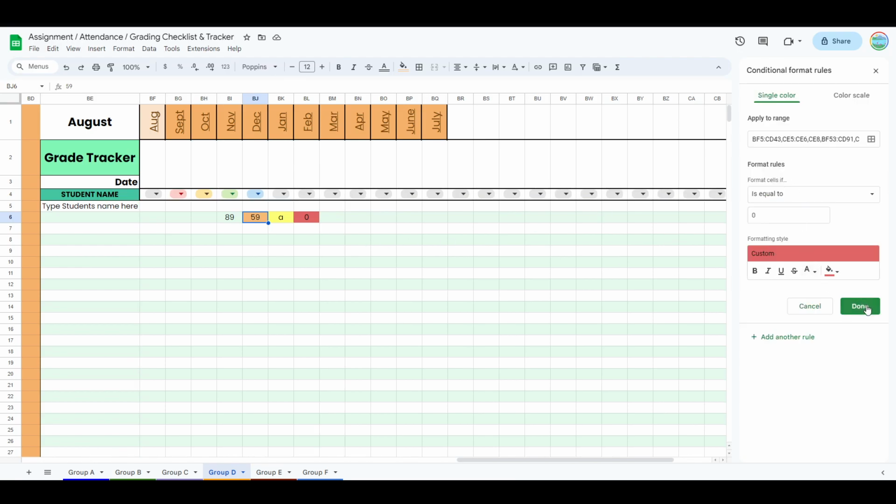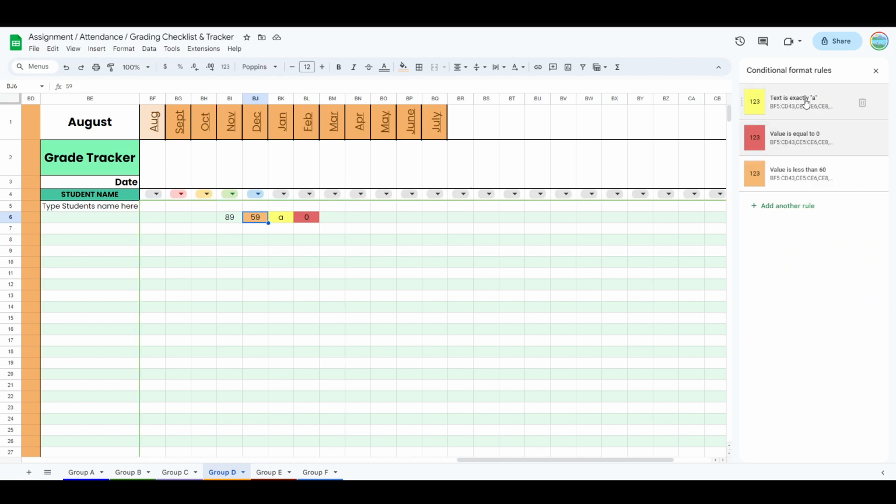Same thing for the 0 here and the yellow if you want to have another color standing out. So that's for how to change your conditional formatting. Just change the color, do not change the format rules.